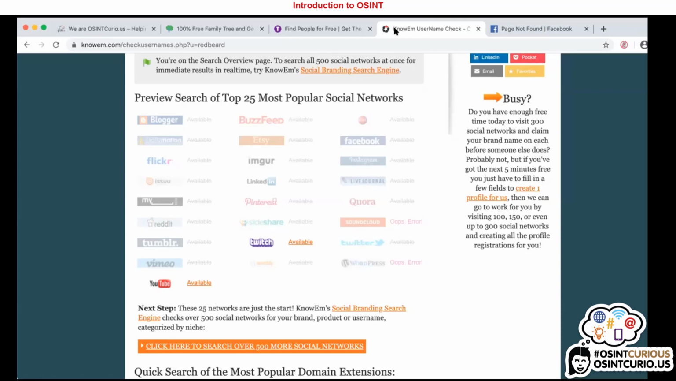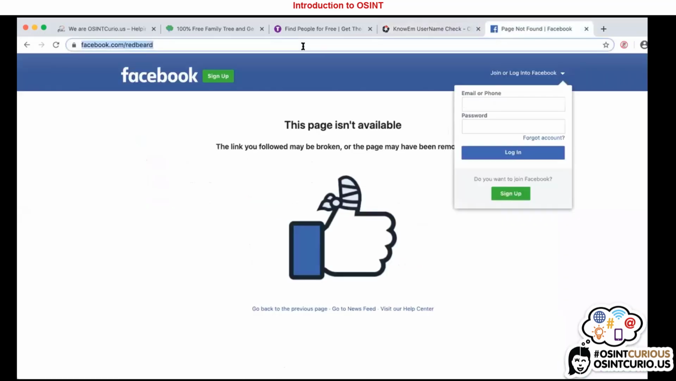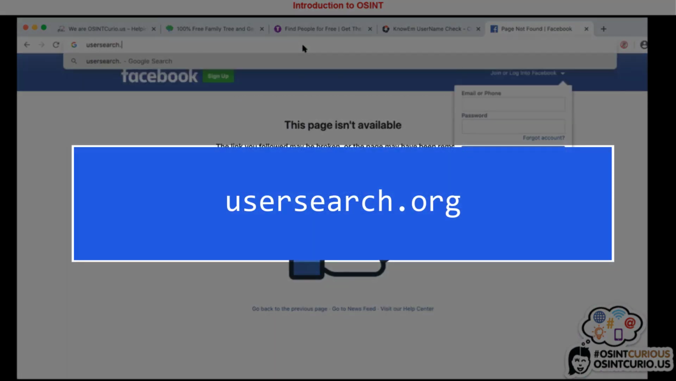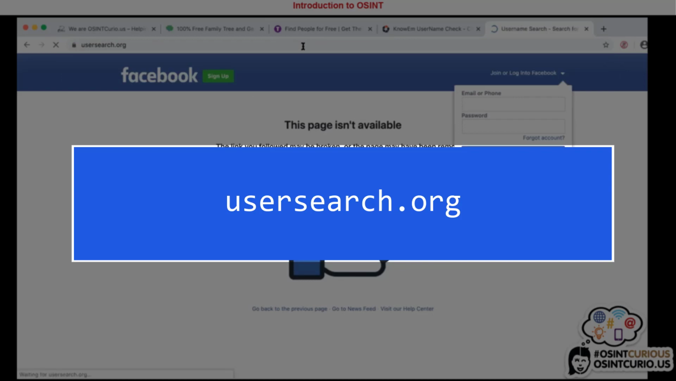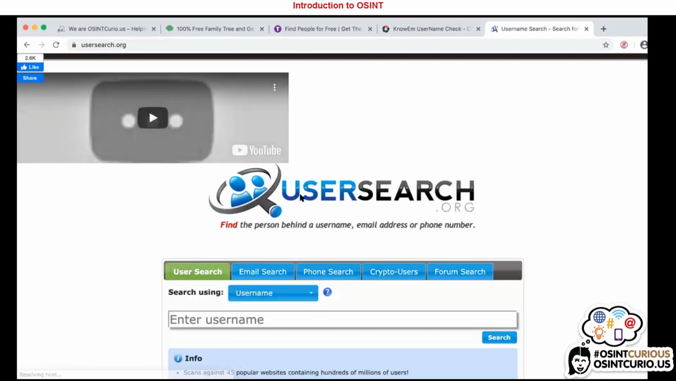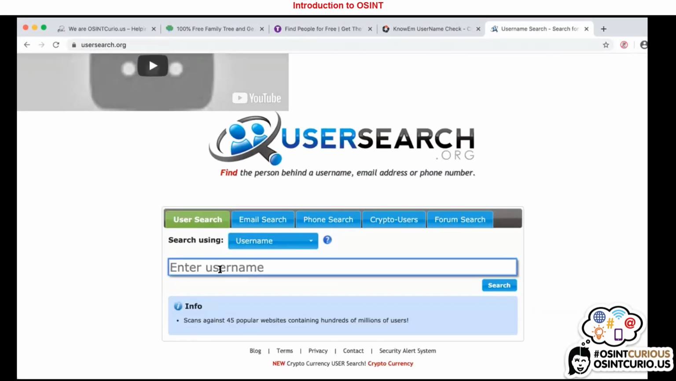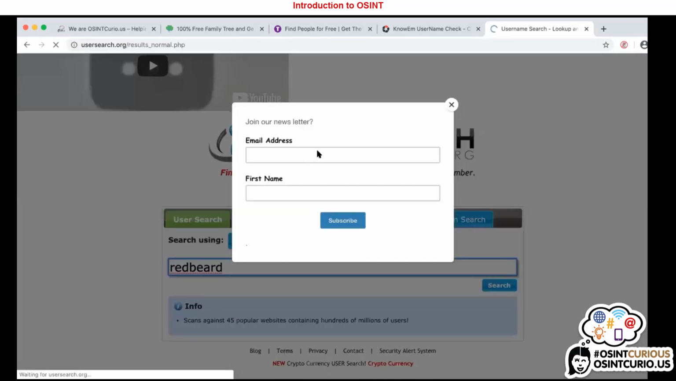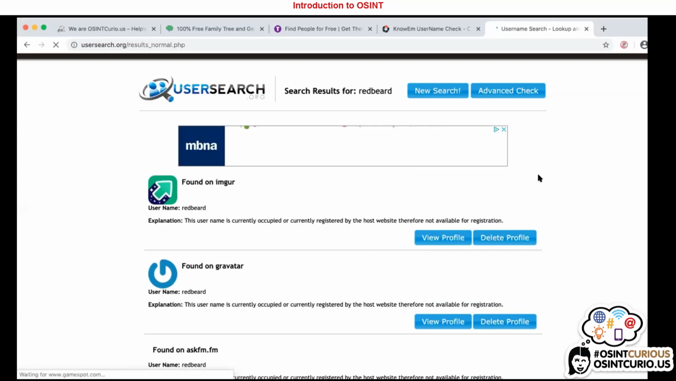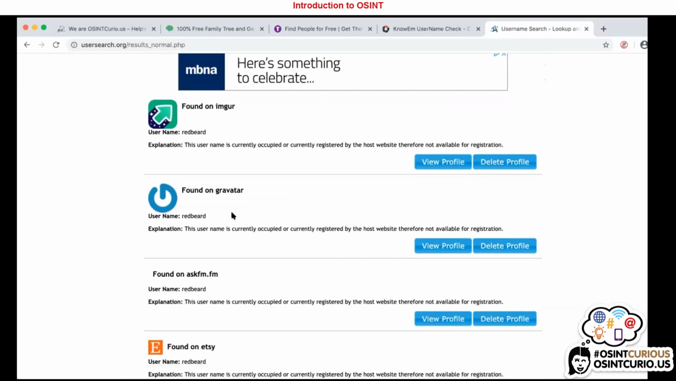There's also usersearch.org. So you have many options. It's not only just one option you have. And you'll be able to enter a username here. And we do not want to join the newsletter, but it will tell you where that username may be identified. And then you would go there and carry on your search.